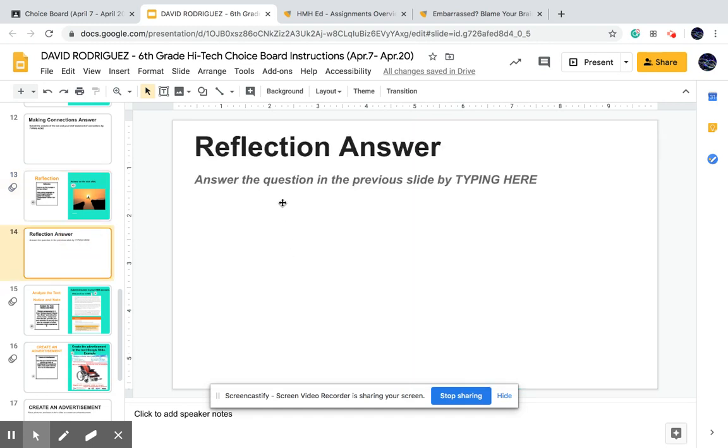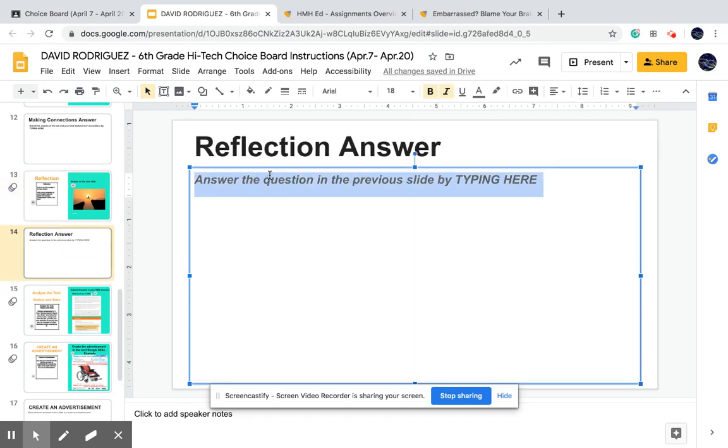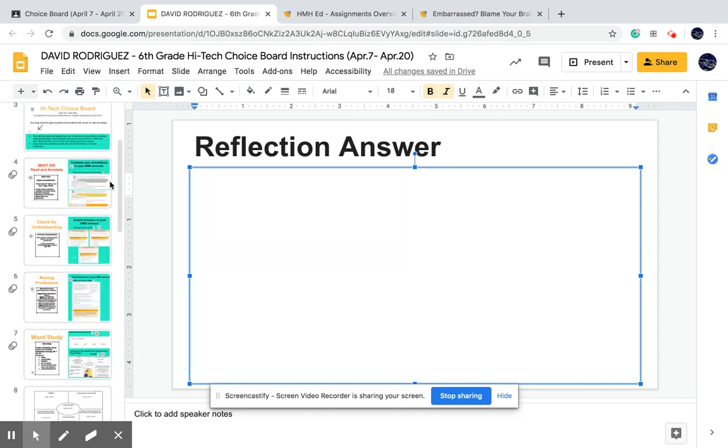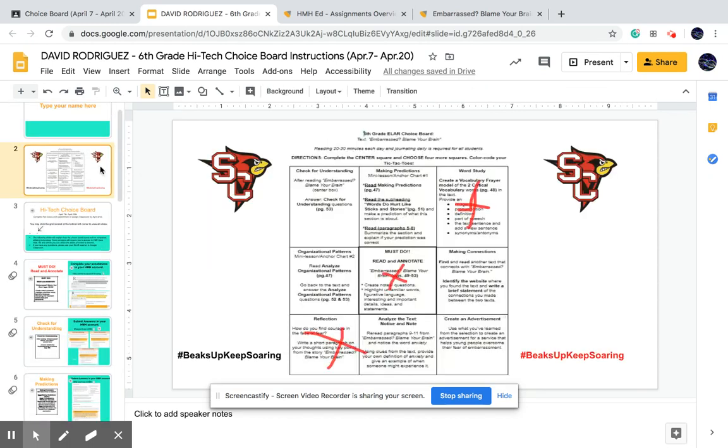So I'd come here, answer it in here. Finding courage in the face of fear, blah, blah, blah, whatever I'm writing. And I do need to say, for example, in Embarrass, Blame Your Brain, and then give some examples, okay? So that would be my work for week 3. I do need to choose a total of 5 squares. So I did 3 already, the must do, and then 2 more. So I would pick 2 more squares I wanted to do.